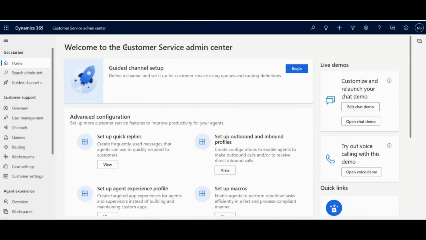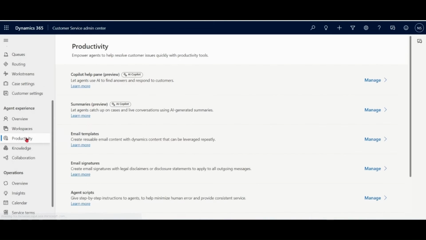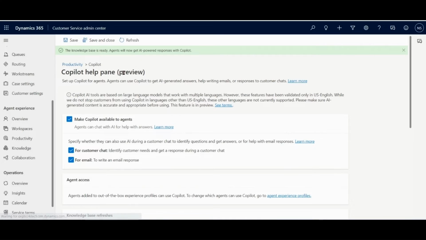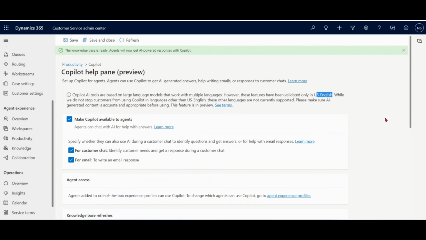I logged in as admin into customer service admin center. Go to agent experience and click on productivity. First option, Copilot help pane. Click on manage. You can see this feature is still in preview, so it is available only for US English. Click this option, make Copilot available to agents. Also click for customer chat and for email. Once you enable these options, Copilot is available to agents.